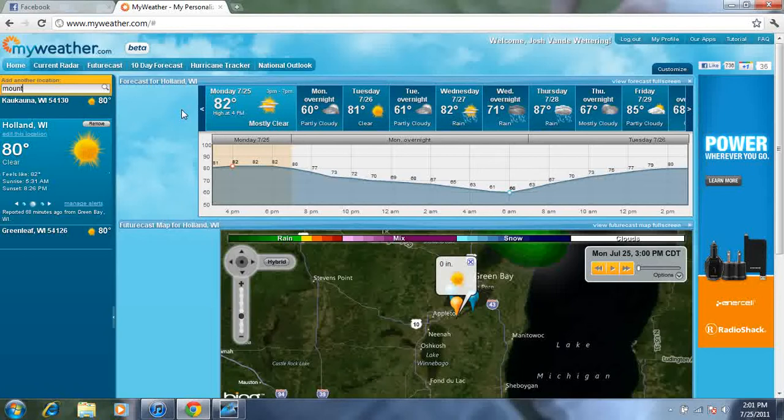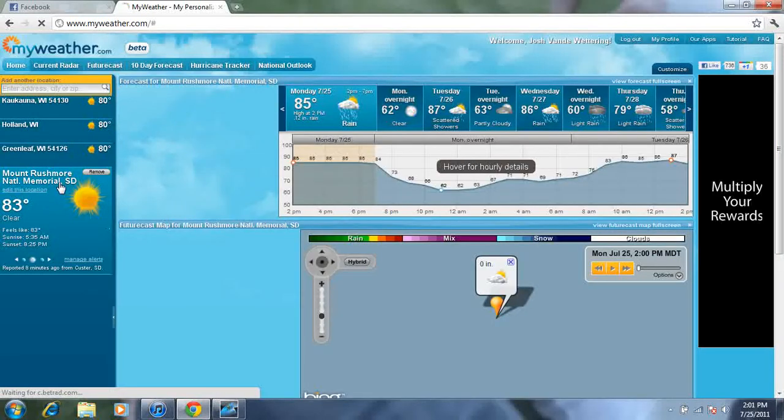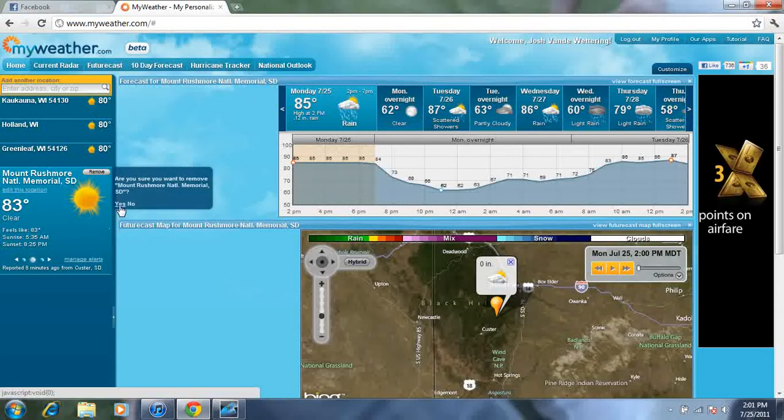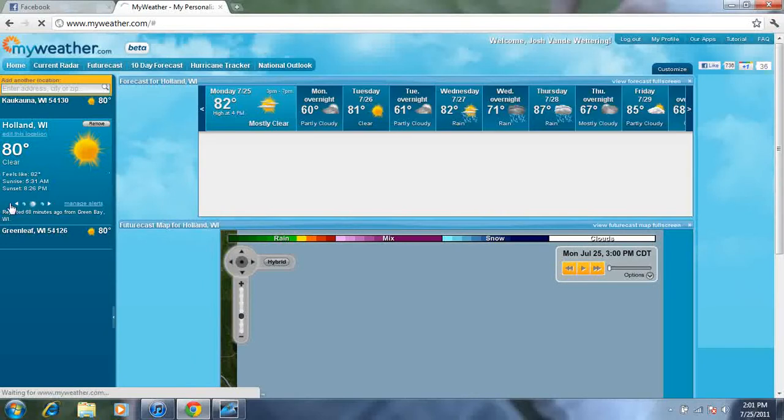Like, I want to know what the weather is by Mount Rushmore. So I type in Mount Rushmore, and as you can see, Mount Rushmore National Memorial, South Dakota, and it'll tell you the current conditions and everything. As you can see, what you can have on here.